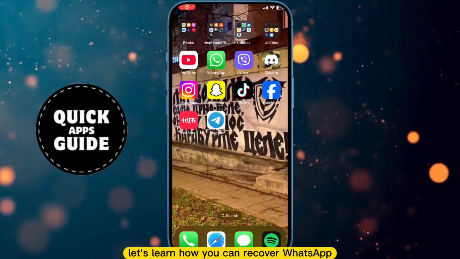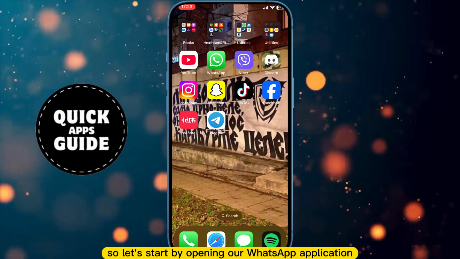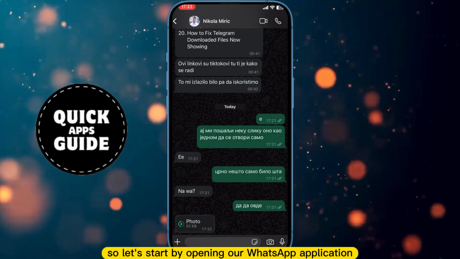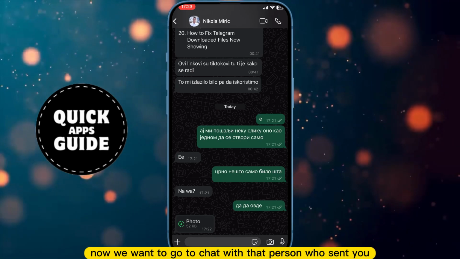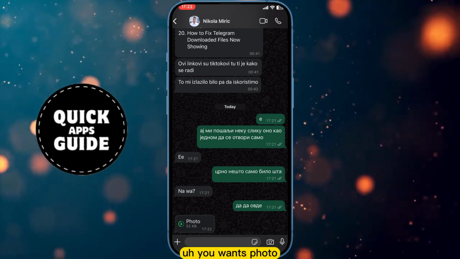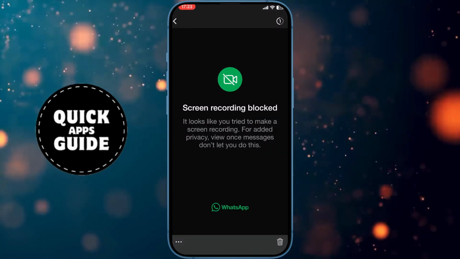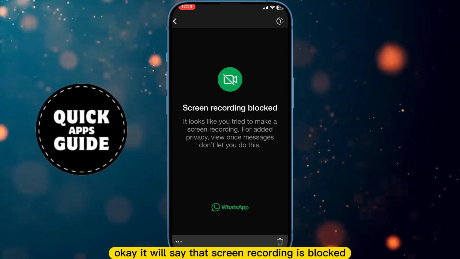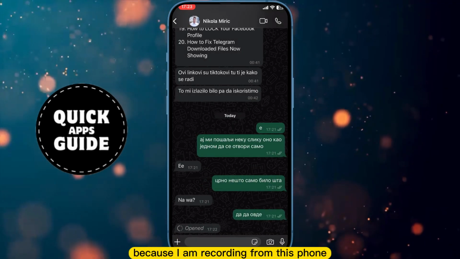Let's learn how you can recover WhatsApp view once photos. So let us start by opening our WhatsApp application. Now we want to go to the chat with that person who sent you the view once photo. Let us open it now. Okay, it will say that screen recording is blocked because I am recording from this phone.